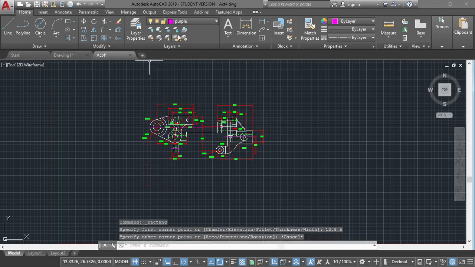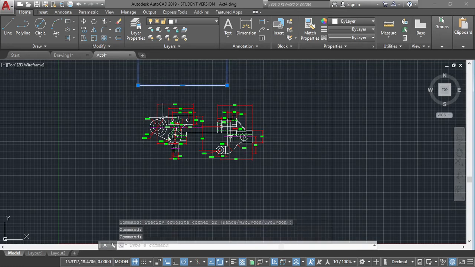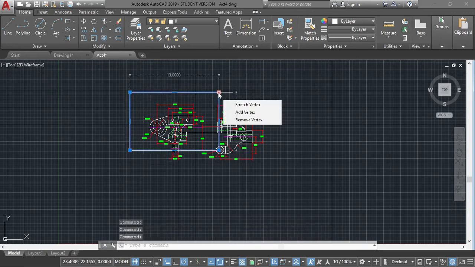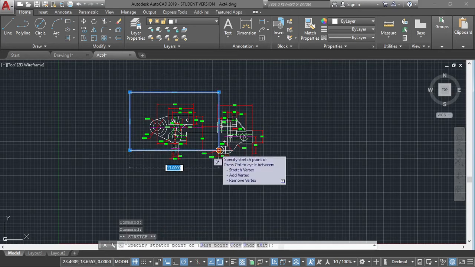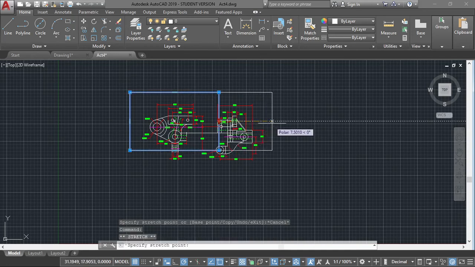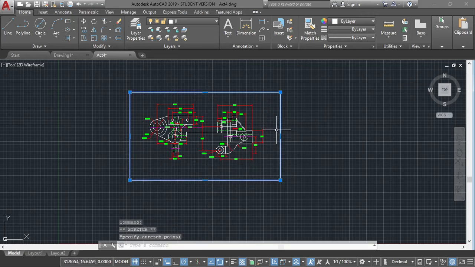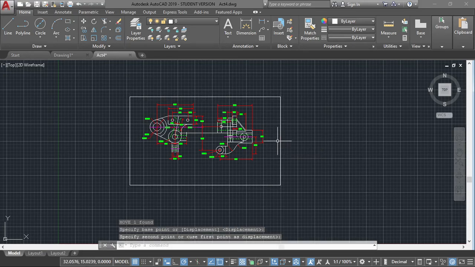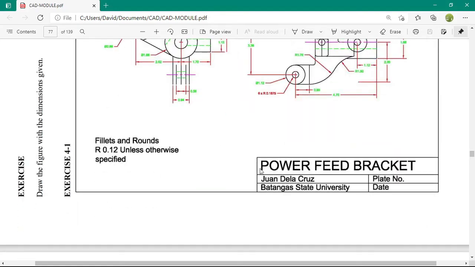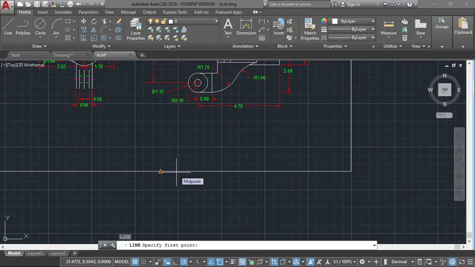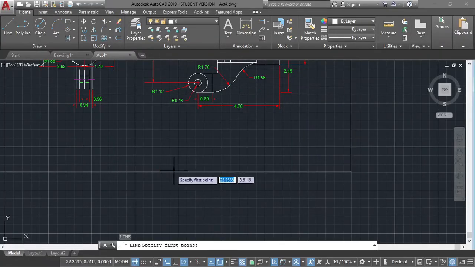But before that, let's insert the border and the title block. So we have the limits of 13 by 8.5, which is a long bond paper. So just move that rectangle. Make sure to leave a space for the title block, which we're going to do this time. Just half of the border.